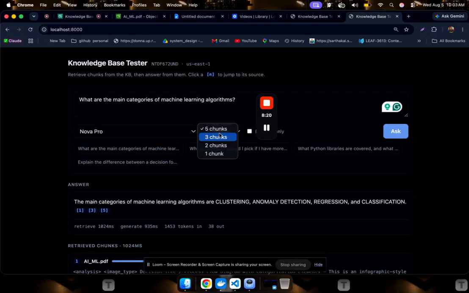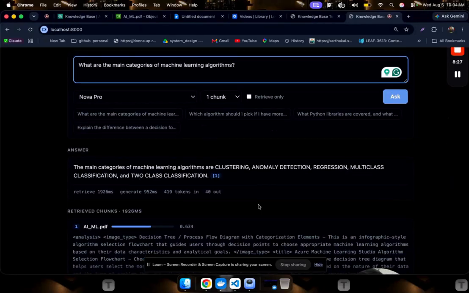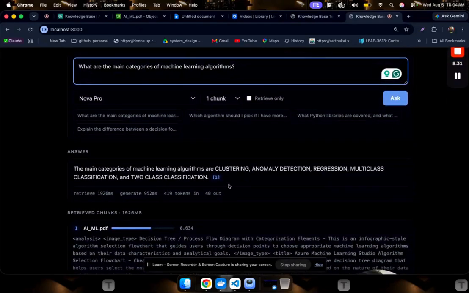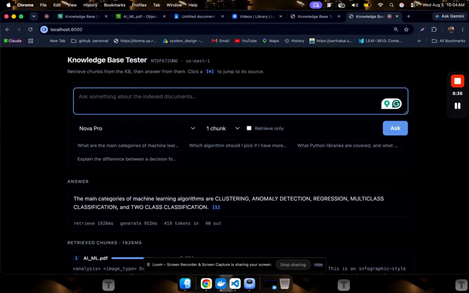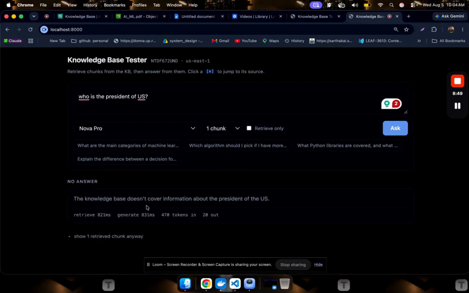From there we can also change the chunk count. I want to get only one chunk. It gave me just the one chunk and the answer. If I ask anything which is not in my document, it shouldn't give me the answer. Yeah, the knowledge base does not cover information about the president of the US.